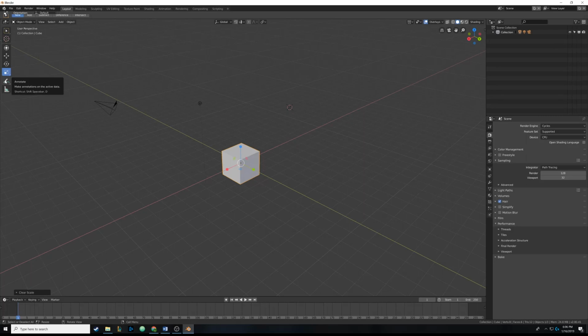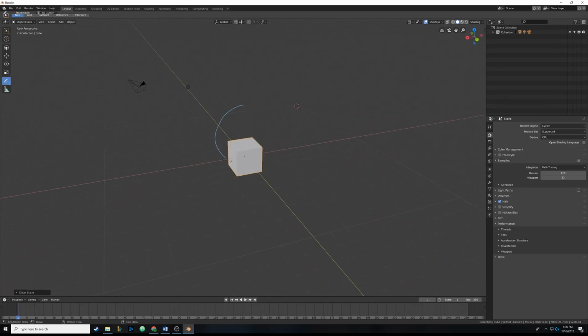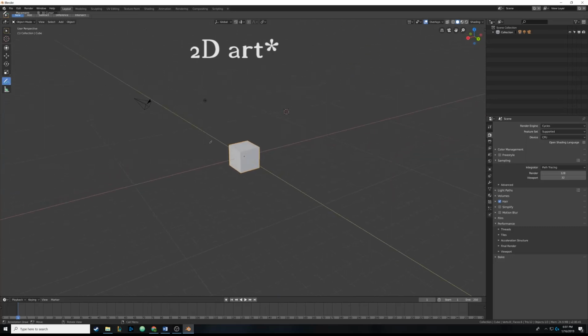And next you have the annotate tool. I haven't personally had much time to use this. I think it's basically just the grease pencil remodified. We're not going to be really using that too much in this tutorial. If you want to learn about doing 3D stuff in Blender, I'll probably have to make more videos on that, but I'm not too familiar with it myself.